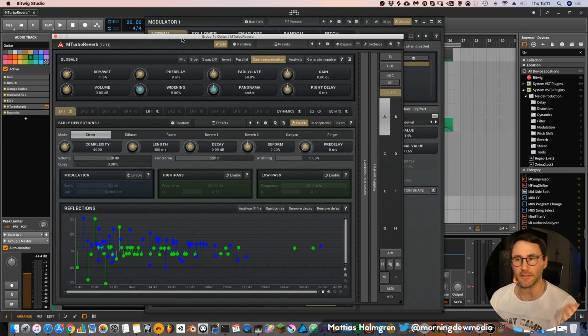Yeah, so the conclusion is the M Turbo Reverb is really powerful, and you have a lot of options to customize your reverbs and make them unique and to fit your productions. So I really think this is probably the most powerful reverb that I've ever seen, because of all the deep editing capabilities. And the sound quality you get is really great, so I highly recommend M Turbo Reverb if you're working professionally with audio production.